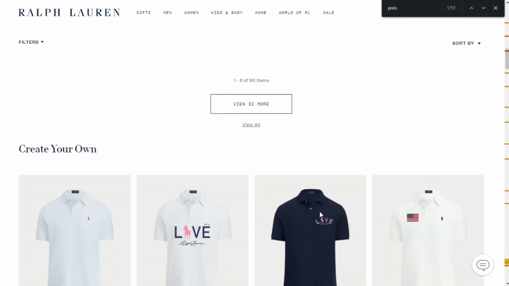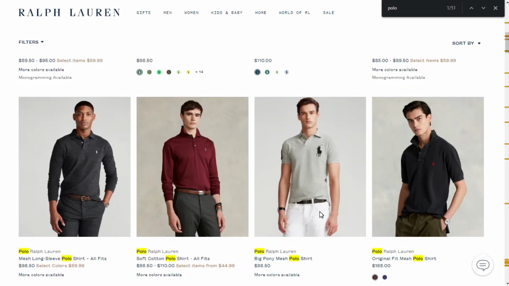Now let's compare this to a different website, and let's see what that website is doing wrong, because realize that Ralph Lauren is doing the right thing by using keywords from Keyword Planner that there is a lot of traffic on, and they're also writing relevant content in relation to that keyword. So let's compare it to a website that is not really doing well in relation to polo, and let's find out what they are doing wrong.